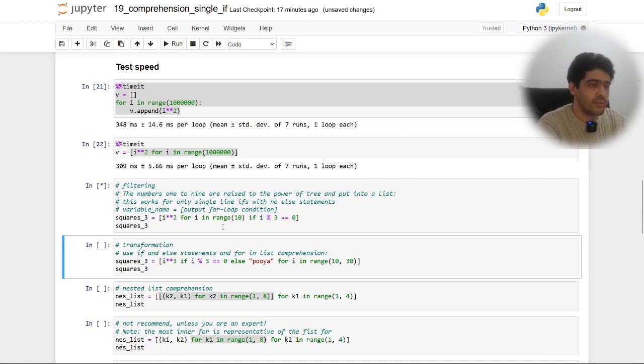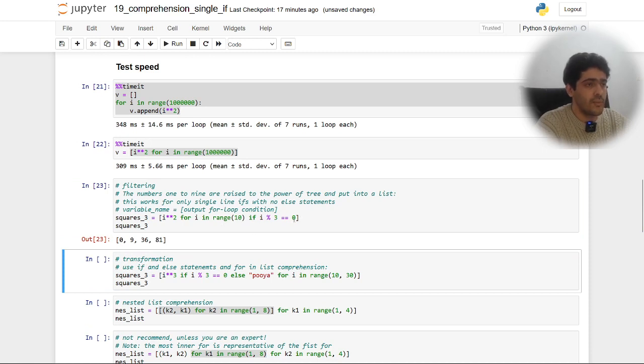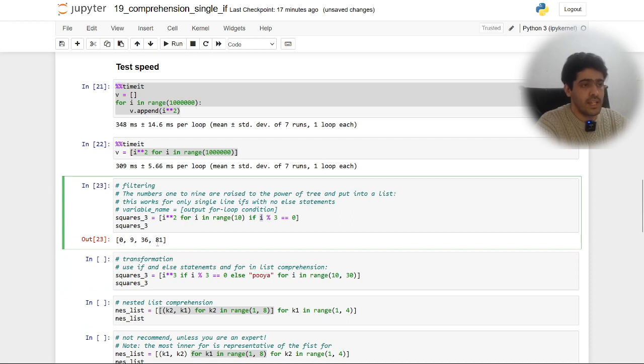Only on those variables we want to apply. So this condition, as you can see, is met when i is equal to 0, 3, 6 and 9. So that's why we only have 4 numbers at the end. So you can use if condition, you can use single line if with list comprehension.